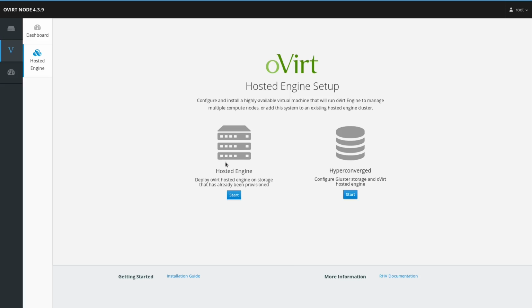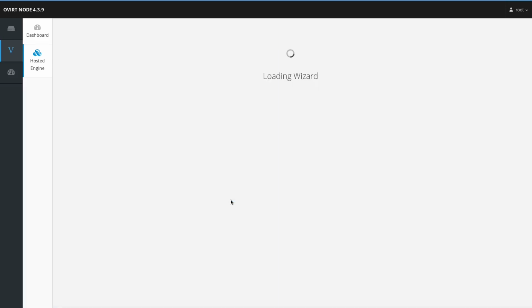For the hosted engine deployment, you will need storage pre-configured, such as NFS, iSCSI, Fibre Channel, or a POSIX network file system, such as Gluster. Let's go ahead and get started.